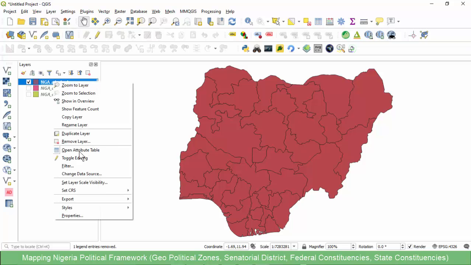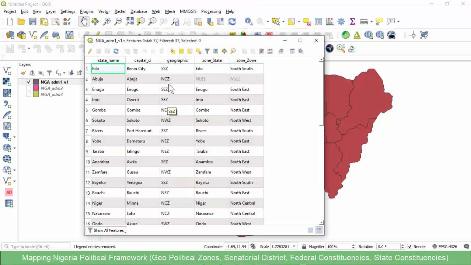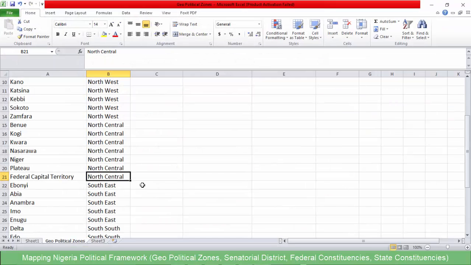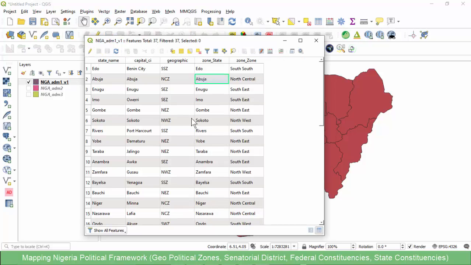So I'll click and then open up the attribute table. So this side that says Abuja is in the north central, so I'll just copy it here. Edit north central. The zone is north central. Then the zone state, I'll just replace Abuja here. So this is it. I can now save and then exit.